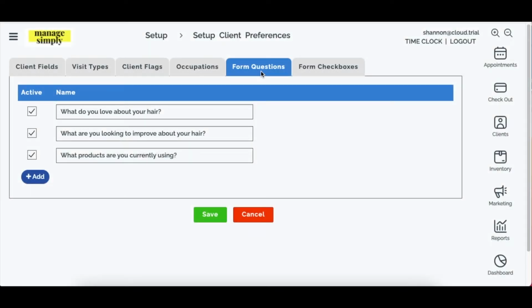Hello, in this video, we'll be going over how to set up your client consultation form. So to navigate to this window, simply go to Setup, Set up Client Preferences, and then Form Questions or Form Checkboxes.